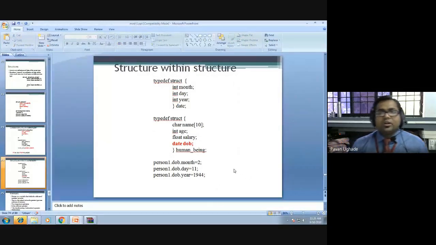Yeah, I hope people understood about the structure within structure. If required, we'll take another example to understand also.